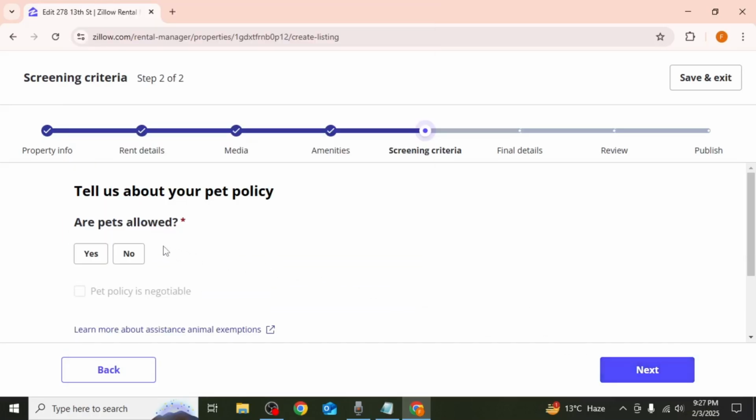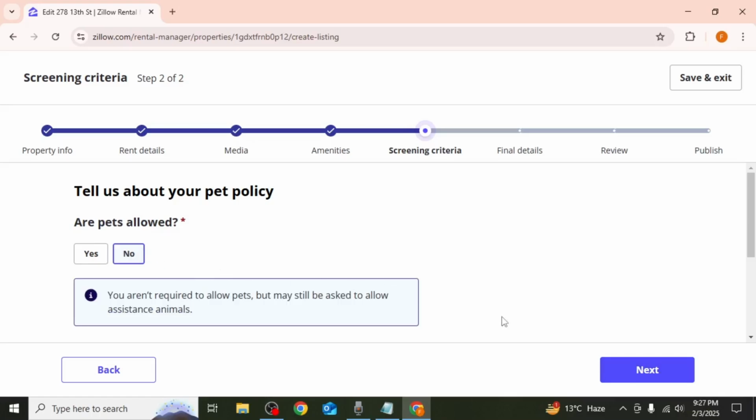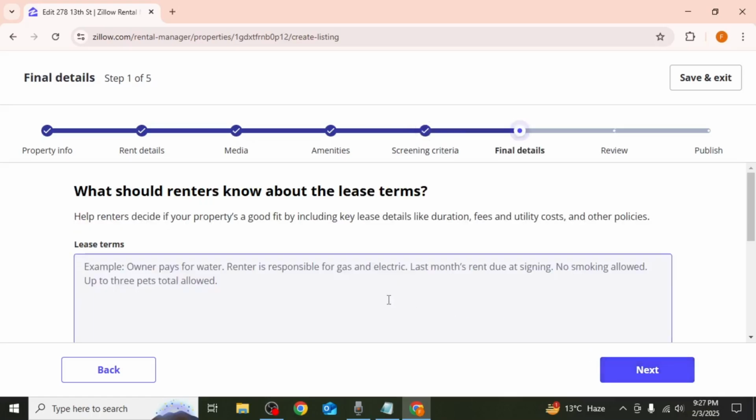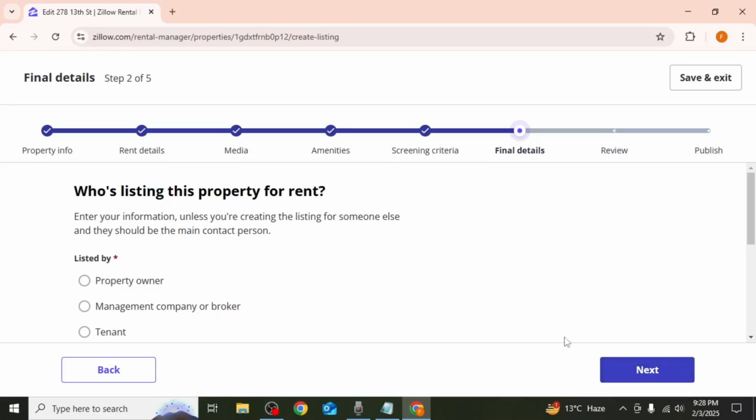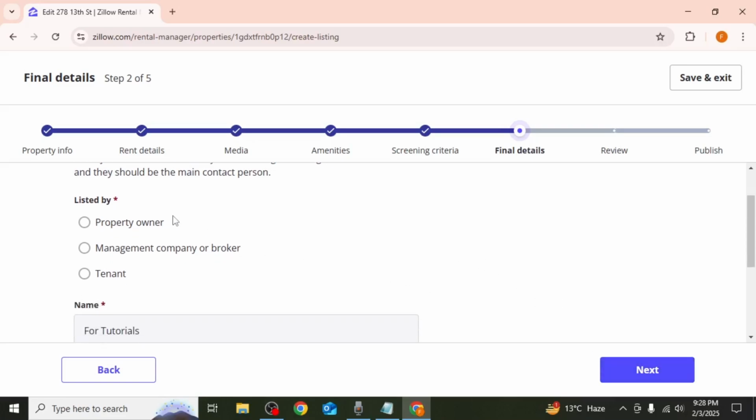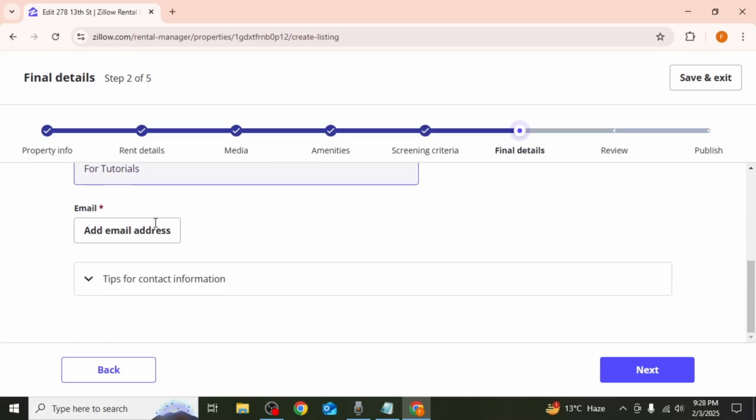On the next page, you'll be asked about your pet policy. On the next page, you will have the option to specify your lease terms and indicate whether a renter's insurance is required for tenants. On the final page, first select whether you are the property owner, management company, or tenant. Additionally, provide your name and email address.